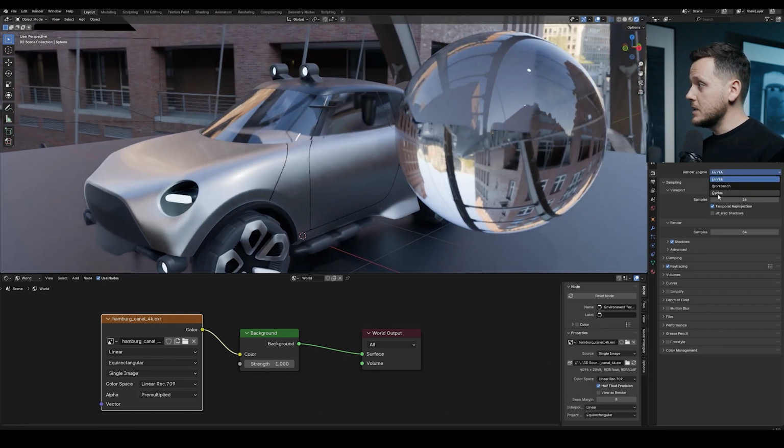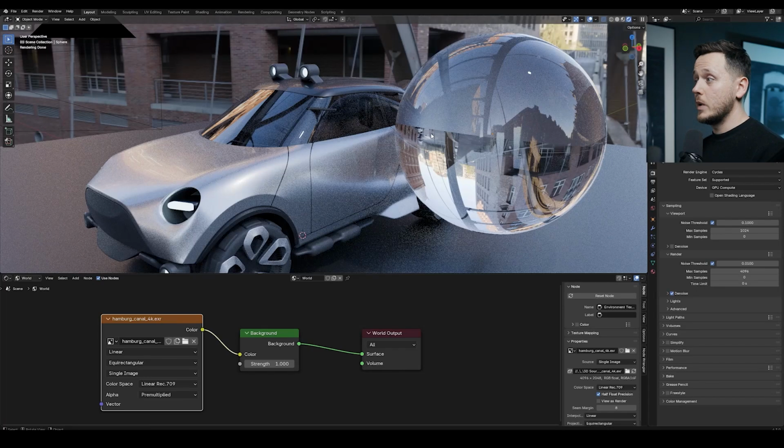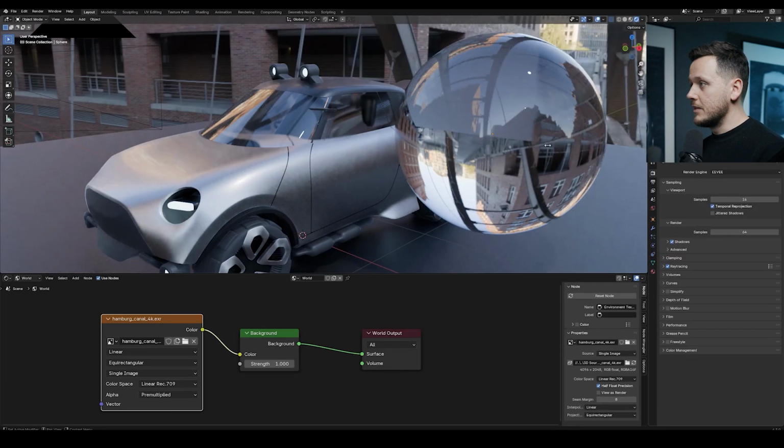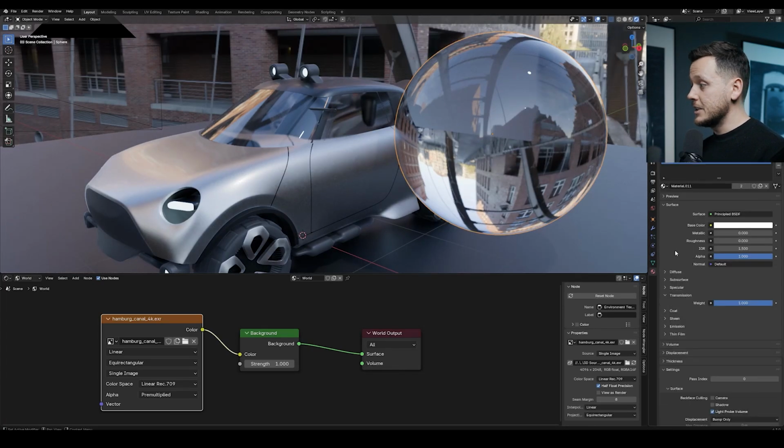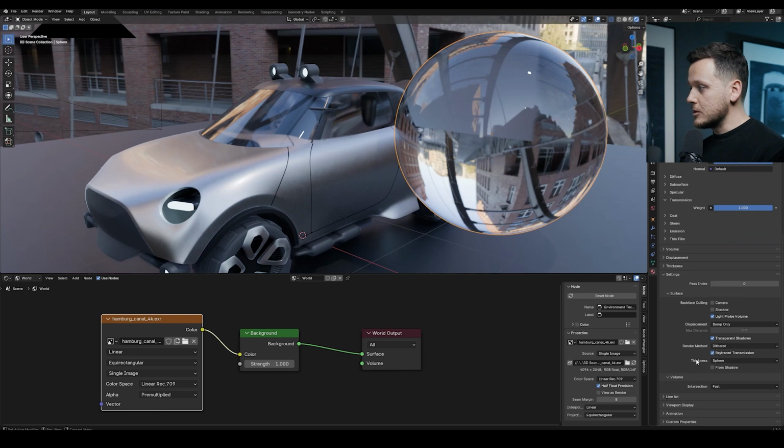If I go to Cycles, it is a better result, but still not what I want. So I'm gonna change back to Eevee, and under the material, under the Settings, we have a Thickness option here.